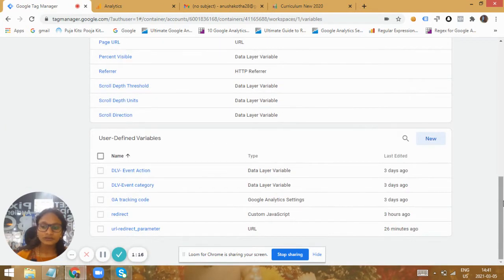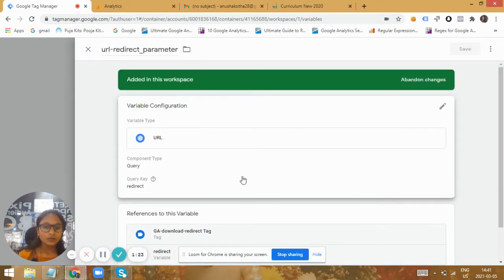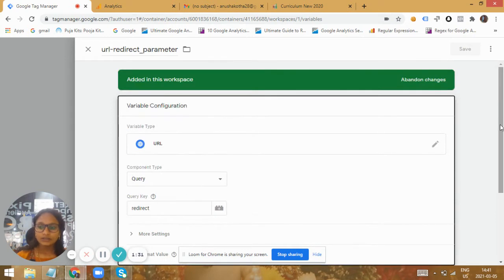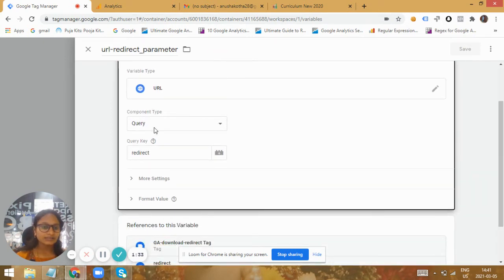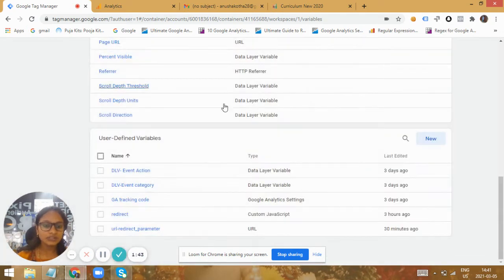In order to do that, we firstly need to create a URL redirect parameter which could capture the value from the query parameter that is present in the URL. So for that, you need to create a variable of type URL, and the component type would be the query as it's a query parameter, and the query key is the redirect. So this is the query that we need to capture in order to redirect them to the download page. This variable would capture that value.